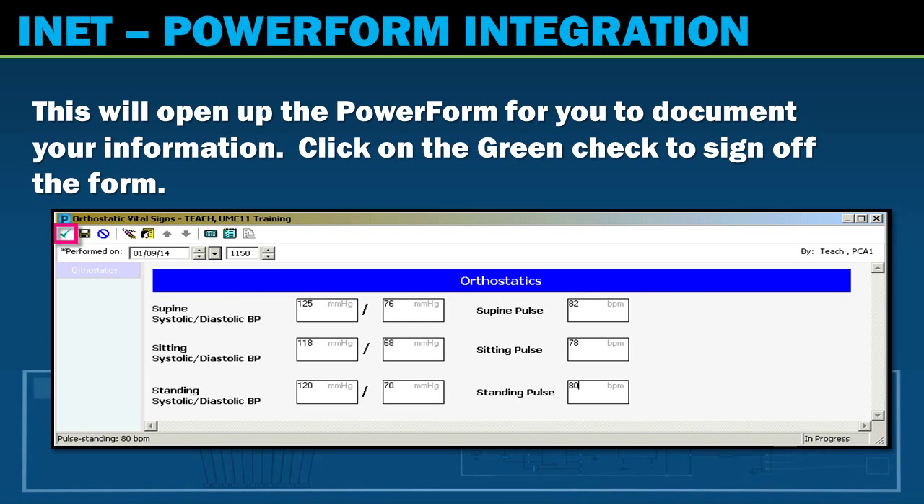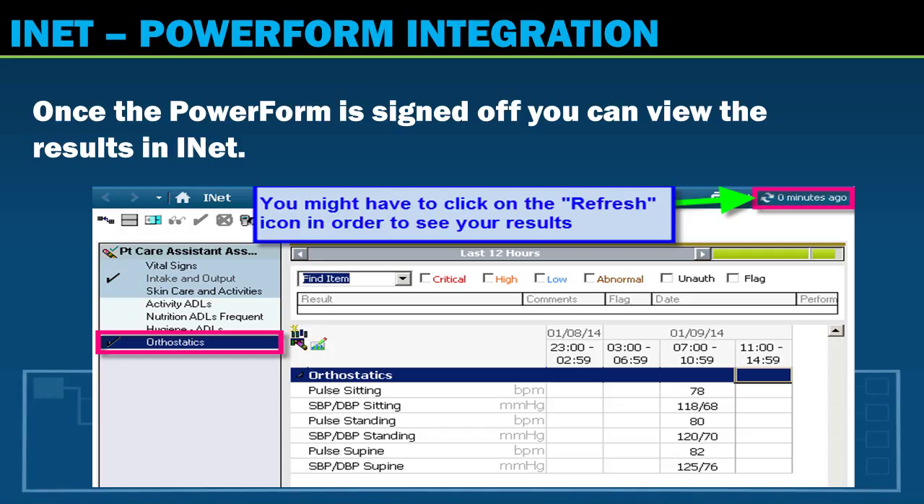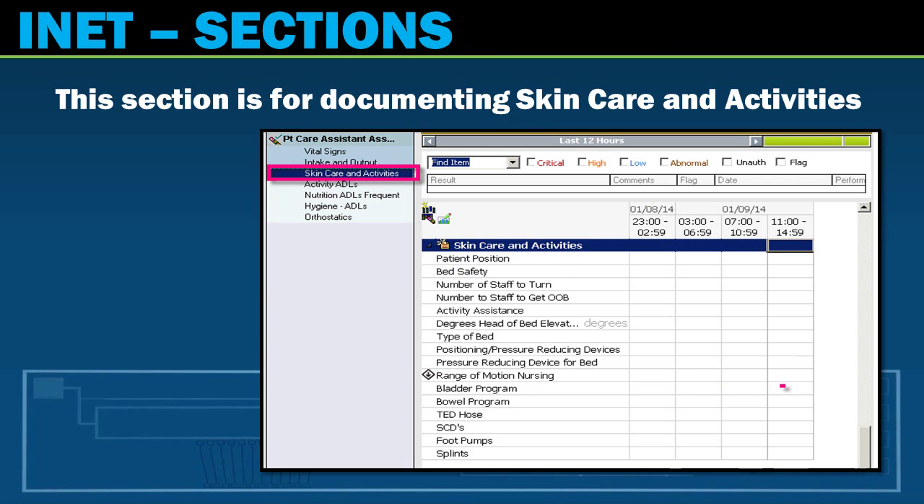Once you select the icon, it opens up a form for you to chart. In this example here, it's an orthostatic vital signs PowerForm. You put in the data that you acquired on your patient, green check signs the form off, and it will flow over into INET. If you hit the refresh button in INET, you will see all those orthostatics flow into INET under the orthostatic section on your patient care assistant band.